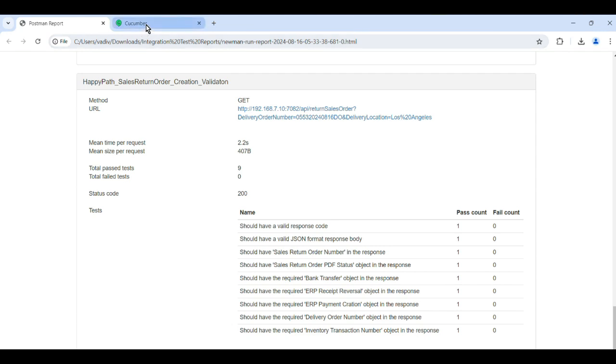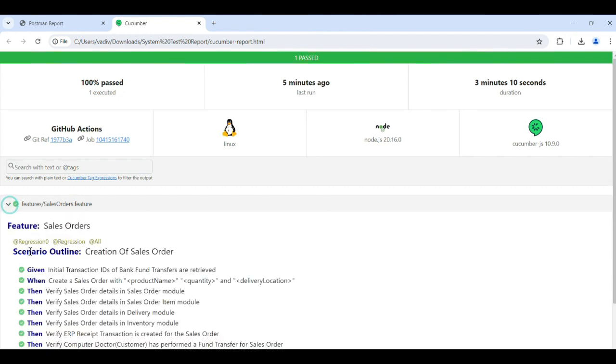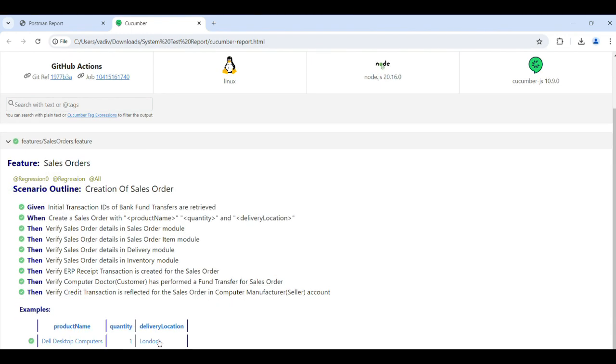Let us navigate to the system test execution report. This is a Playwright Cucumber report. If you notice, it is executed in the Linux environment. It is executed through GitHub Actions. It has executed one feature file and it is successful. Creation of sales order is successful. For this data set, the execution is successful.